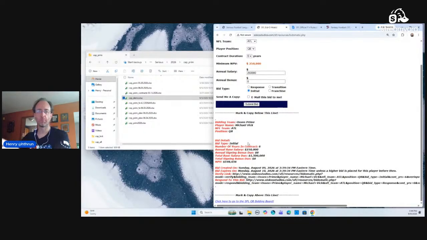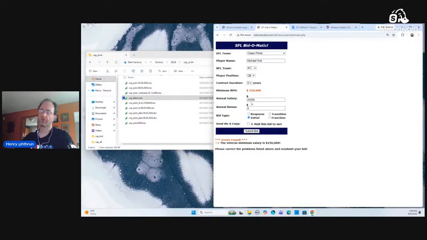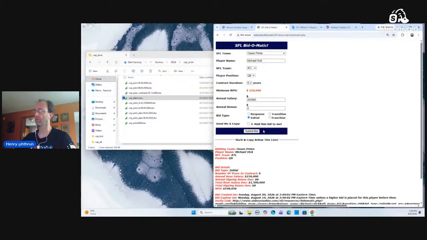Then this is the part that actually goes for bidding. And so this will tell you if you make any mistakes. Like, for example, if I only gave them an annual salary of 25,000, it'll tell you that you didn't do the minimum. So fix that, resubmit it.